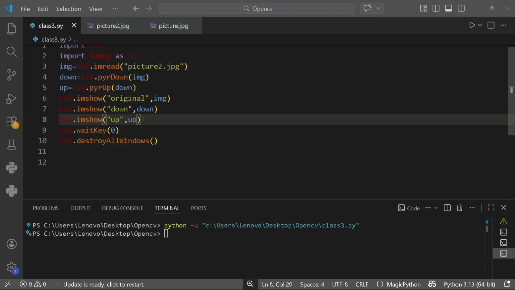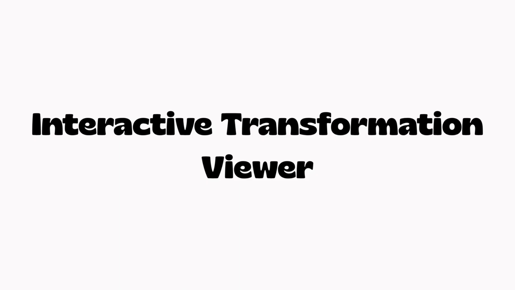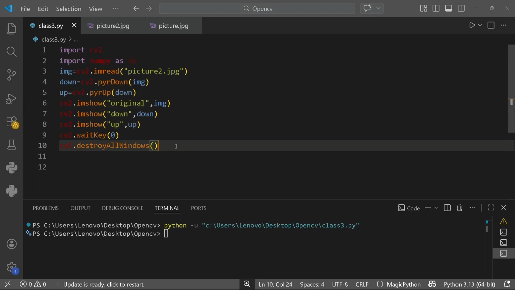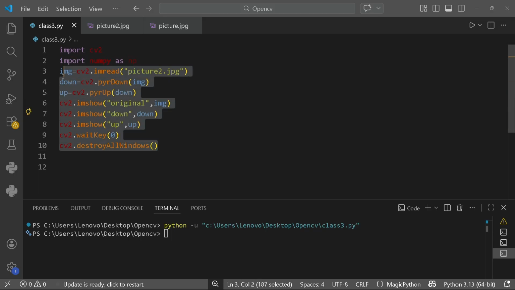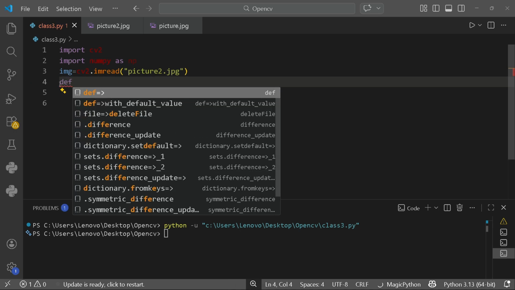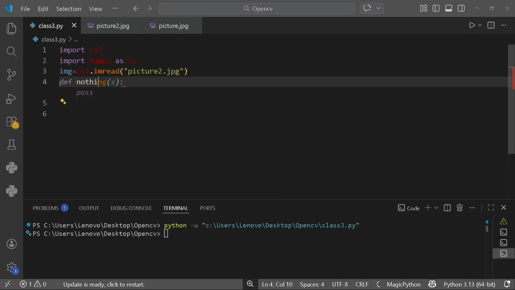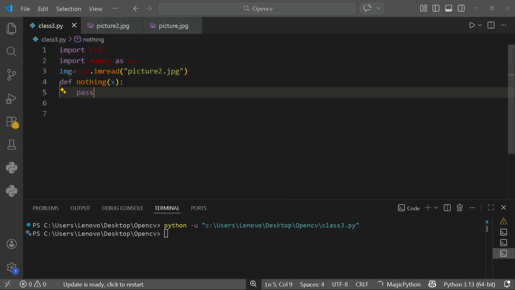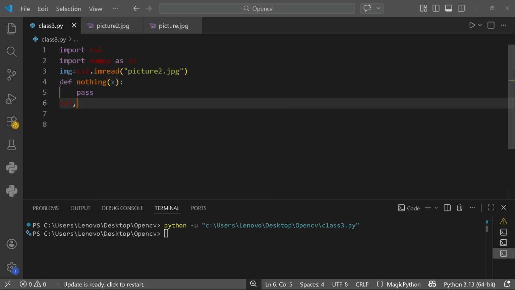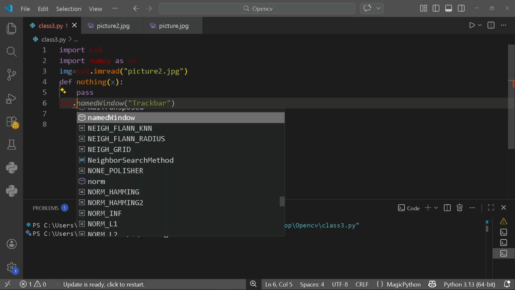Now let's do our final project, an interactive transformation viewer. Let's build something powerful, an interactive viewer. You can change angle and zoom using sliders. Okay, so how can we do that? So let's start from here. First I'll make a function, def nothing(x): pass.